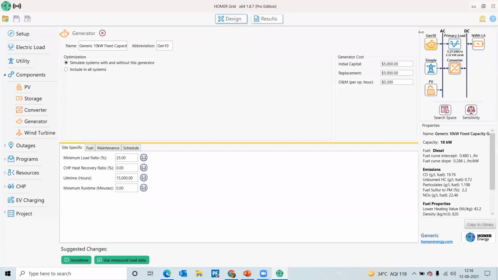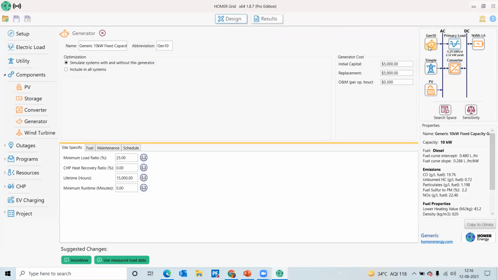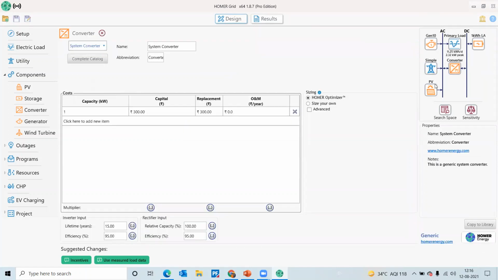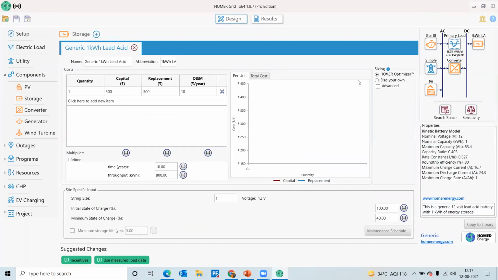You can anytime go to the design page and result page using these tabs, and you can see the details of each and every component. Click onto it and see the component properties and details. And you can add another value using these options.